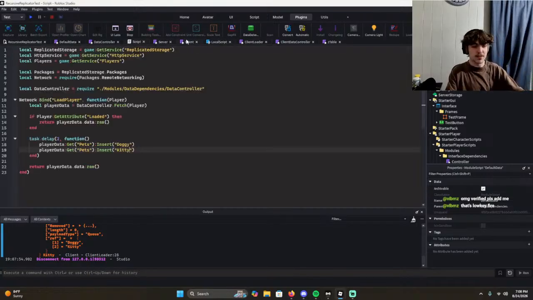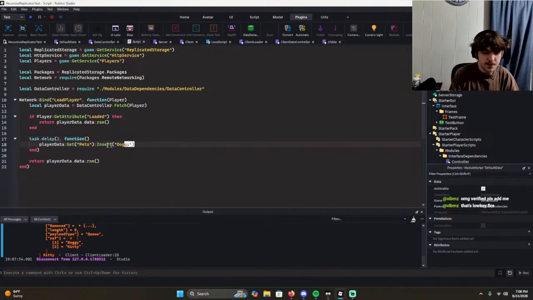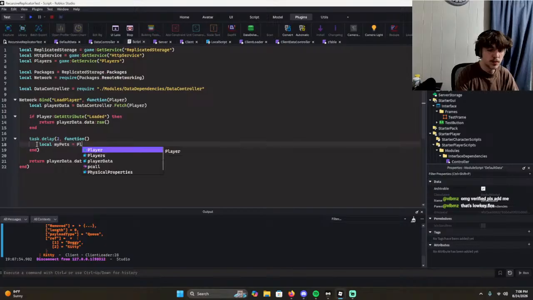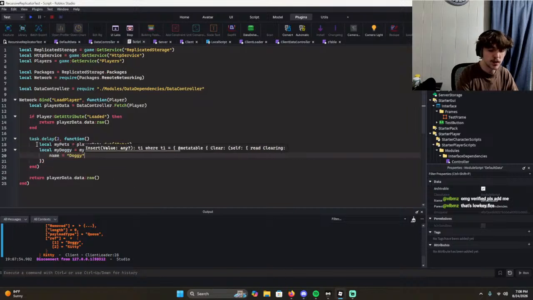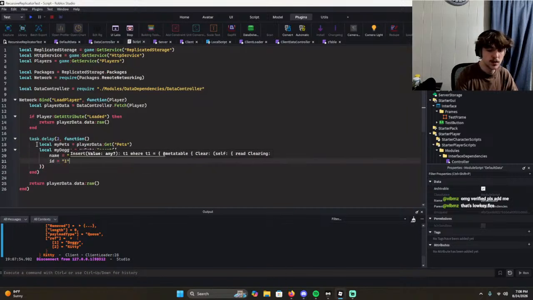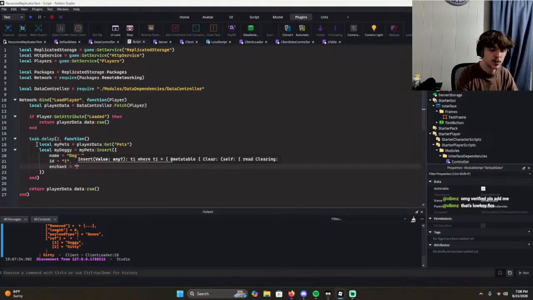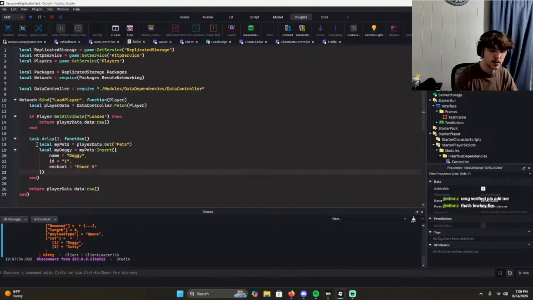And this works for even deeper tables. So let's say we expect a pet. Local my pets is player data, get pets. And then let's say my doggy equals my pets, insert. And then we'll insert in name equals doggy, ID equals 1, enchant equals power 5, you know, something cool like that.